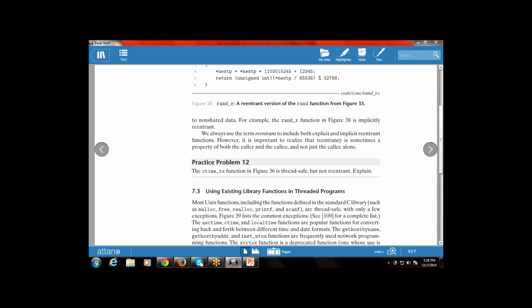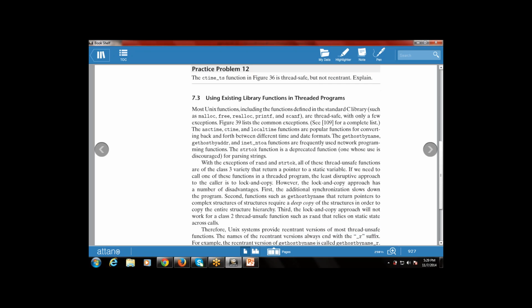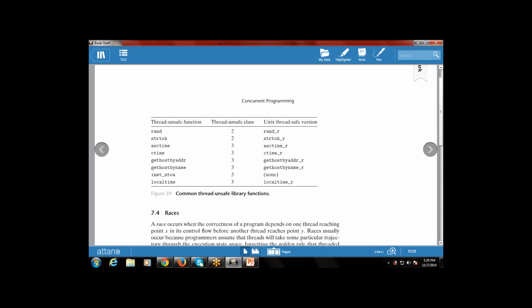This says most Unix systems, including the functions defined in the standard C library such as malloc, calloc, free, realloc, printf and scanf, are thread safe with only a few exceptions. Figure 39 lists the common exceptions. These are the common thread safe library function exceptions.